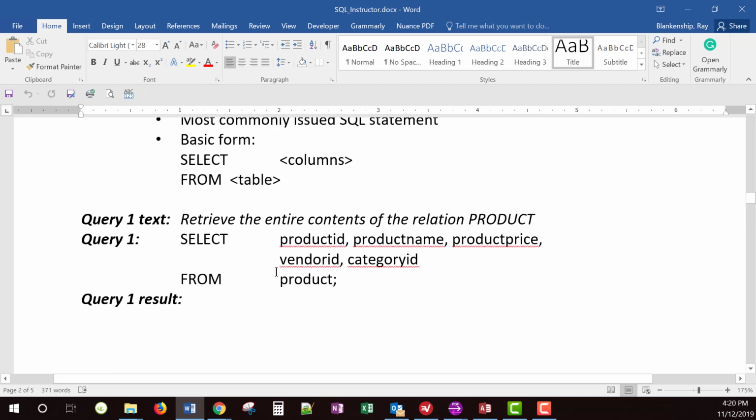So let's do this first query. You might get a request from somebody that says, retrieve the entire contents of the relation product. So you could say select, and you could use an asterisk that represents everything, or you could list every field name that's in that particular table. Notice you don't need any comma after the last one. From product, semicolon. So let's go ahead and do that one.